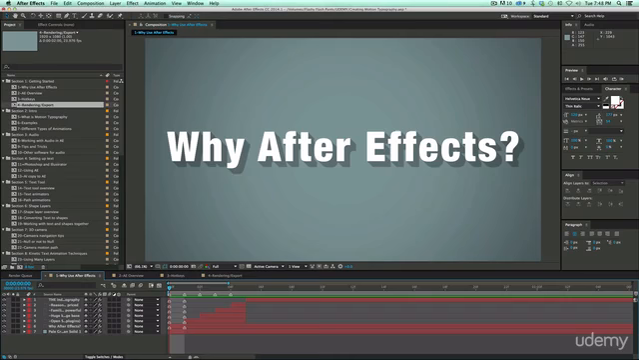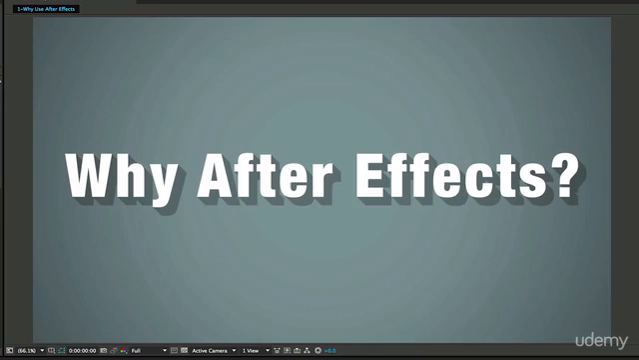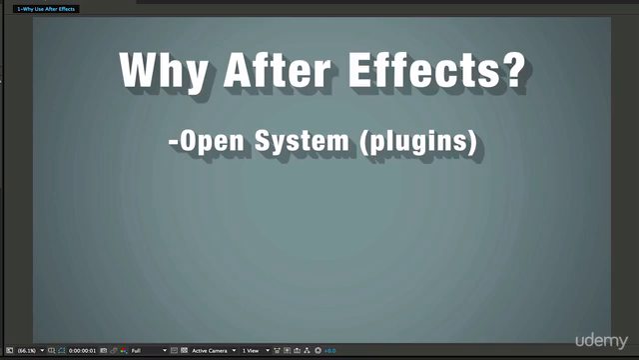We're going to be talking about why use After Effects, an overview of the interface, talk about some hotkeys, and then rendering and exporting. So first off, why use After Effects? There's a few reasons. Number one, it's an open system. That means there's lots of plugins, lots of scripts, and lots of presets available to make your job easier. Now, in a separate video, I'm going to be going over some very useful scripts and plugins in order to help you with motion typography.